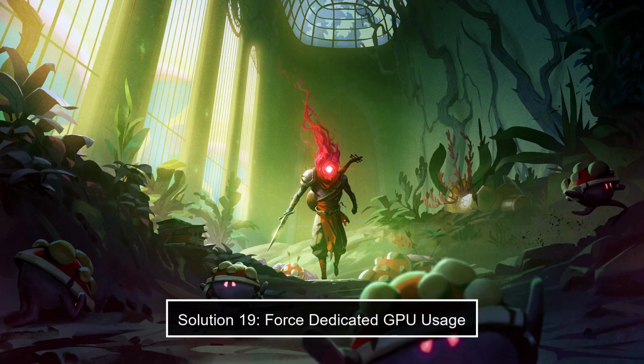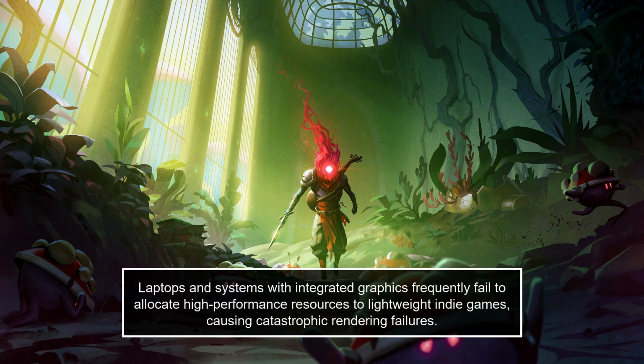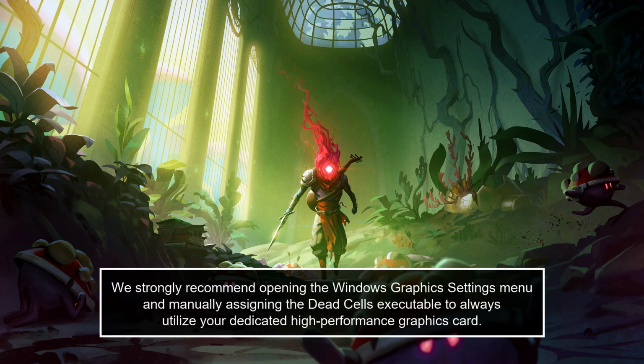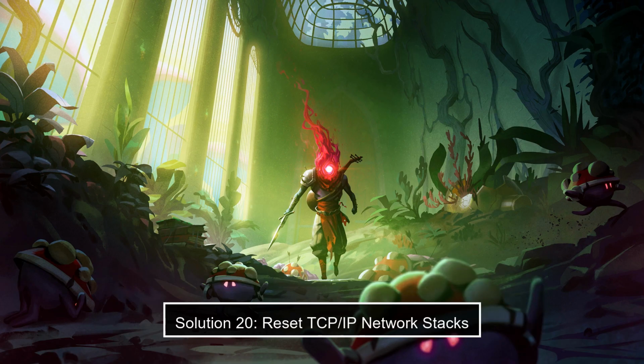Solution 19. Force dedicated GPU usage. Laptops and systems with integrated graphics frequently fail to allocate high-performance resources to lightweight indie games, causing catastrophic rendering failures. We strongly recommend opening the Windows Graphics Settings menu and manually assigning the Dead Cells executable to always utilize your dedicated high-performance graphics card.